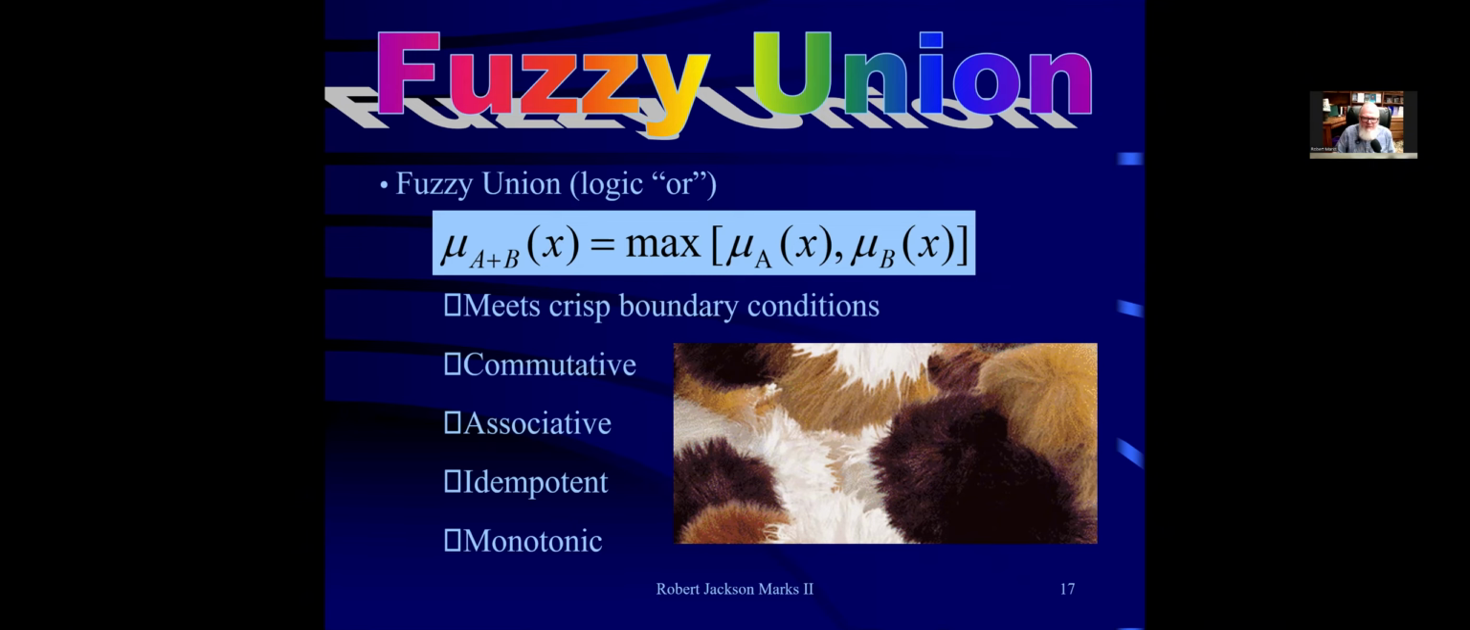Monotonic: the maximum is a nice smooth function, so things don't change very, very quickly. You can't have a drastic transition from the OR operation going from one to the other. This, by the way, is the logical OR, and it's referred to as disjunctive. It's a disjunctive operation.